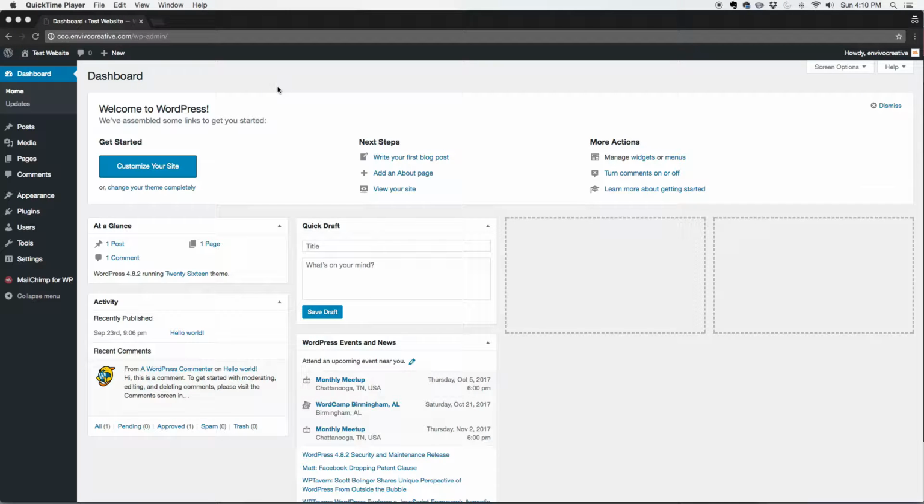Hey there! In this tutorial, I'm going to teach you how to create blog posts and pages. It's actually a pretty simple process. So once you're logged into WordPress, go to the left here and you'll see posts and pages. The process for creating posts and pages is exactly the same.